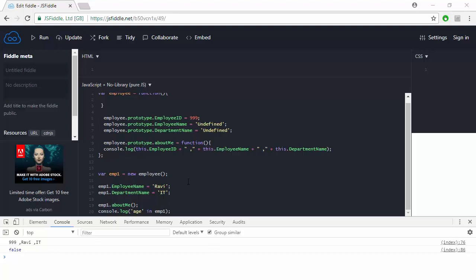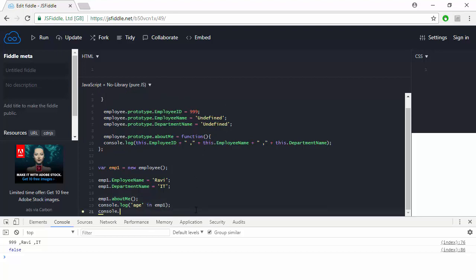Now, to check whether this property is emp1's own property or it is coming from your prototype, you can use another function. So console.log, and within console.log you can check emp1.hasOwnProperty. Within this function you need to pass the name of the property. So I'm checking whether emp1 has the own property employeeID. Here, if you see, employeeID is not available within emp1, so we should get a false.